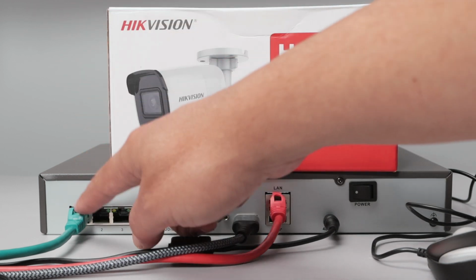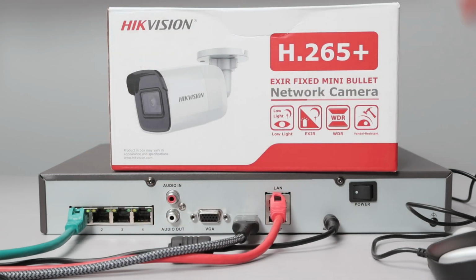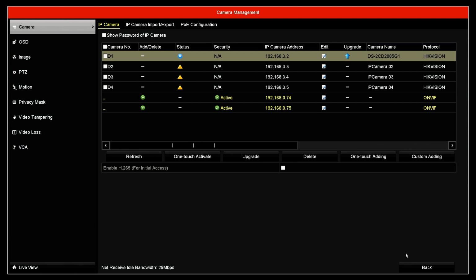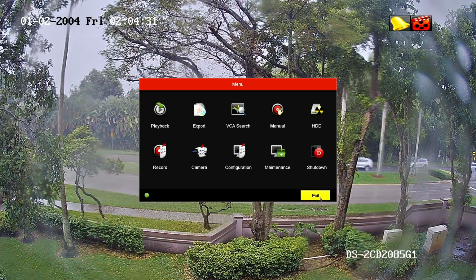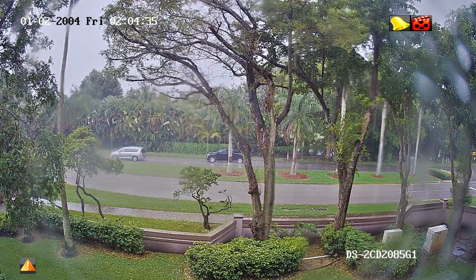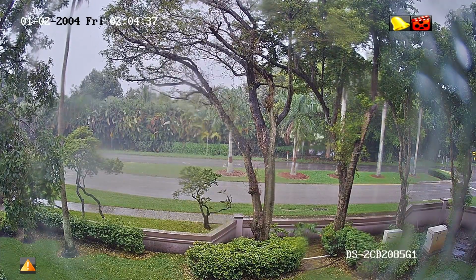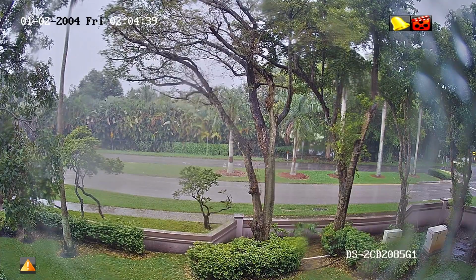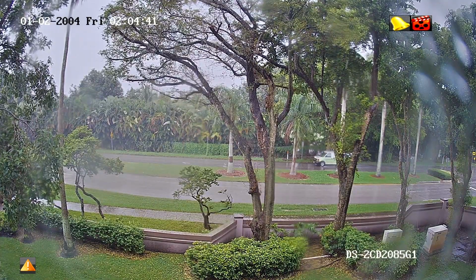Reset your camera, connect the cable here, and you immediately are going to see the image on the screen, just like I have here with this NVR, right? And right now you see that I have the camera working, it's raining outside, and everything is being recorded here by this Hikvision NVR, right?